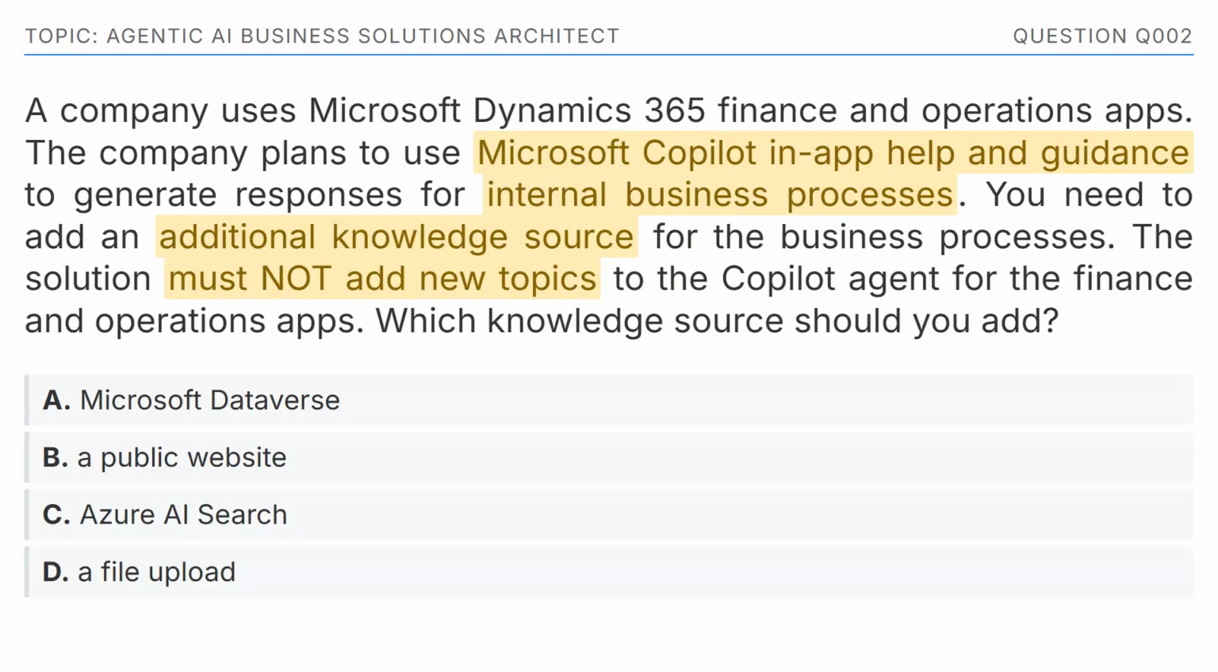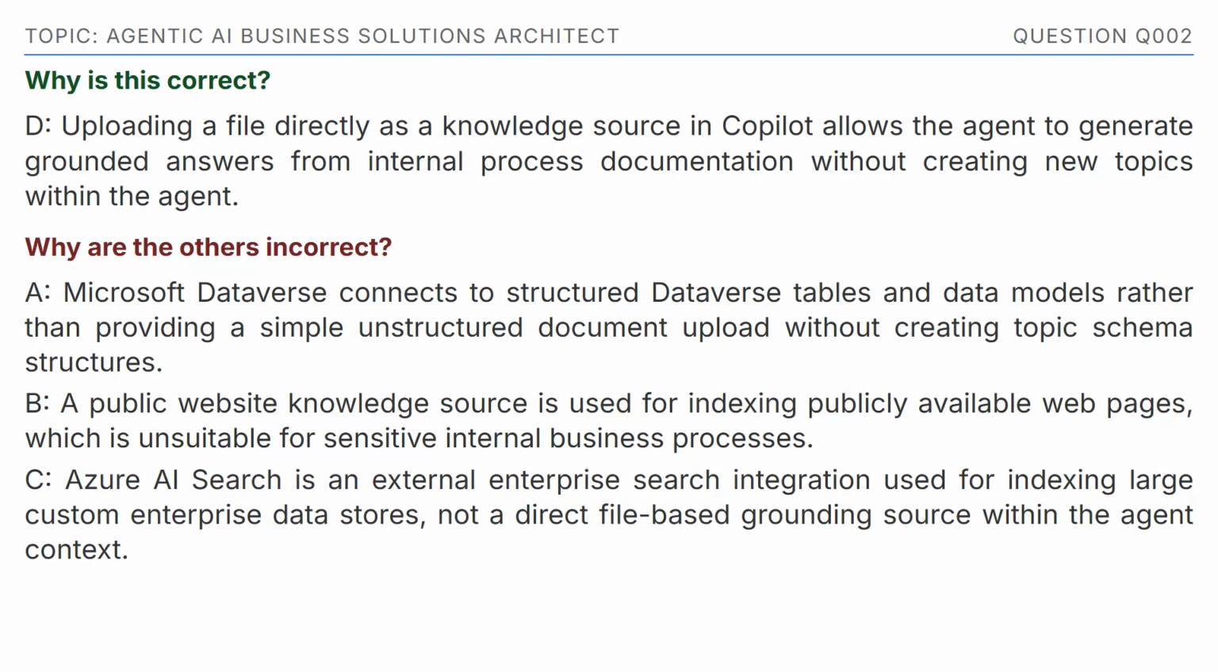To arrive at the correct answer, we focus on the keywords: Microsoft Copilot in-app help and guidance, additional knowledge source, must not add new topics, internal business processes. The correct answer is option D, a file upload. Why is this correct? D. Uploading a file directly as a knowledge source in Copilot allows the agent to generate grounded answers from internal process documentation without creating new topics within the agent.